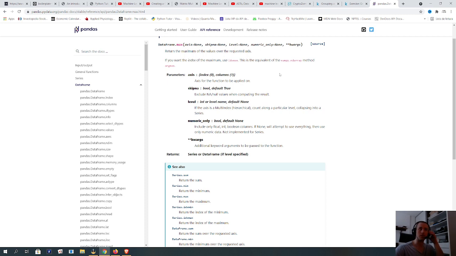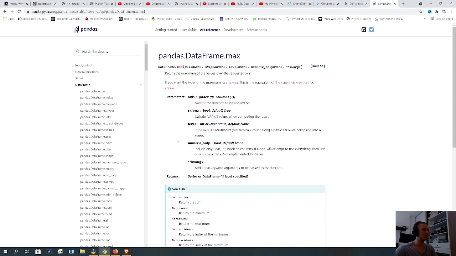If you want the index of the maximum, use idxmax. This is equivalent to the method argmax. This idxmax was mentioned before, but not in the tutorial, just in the exercises. Fuck, fuck.